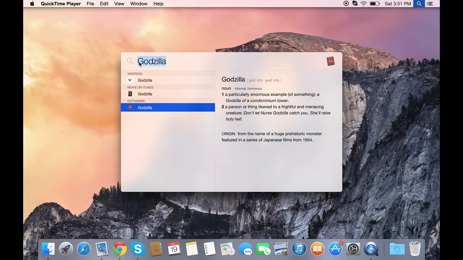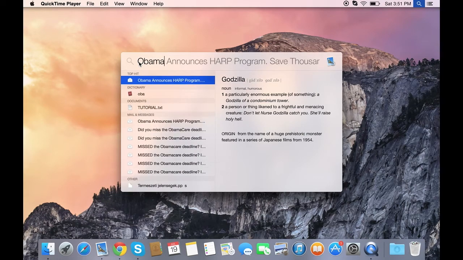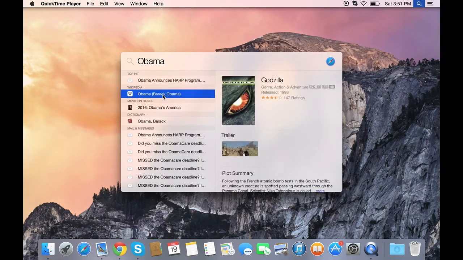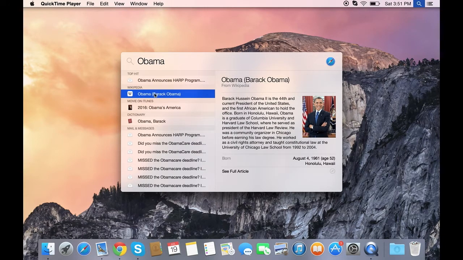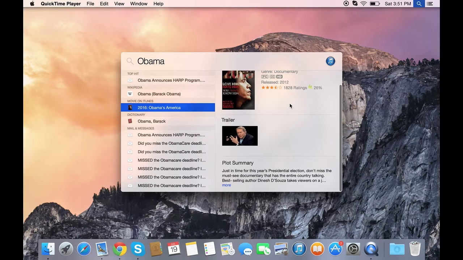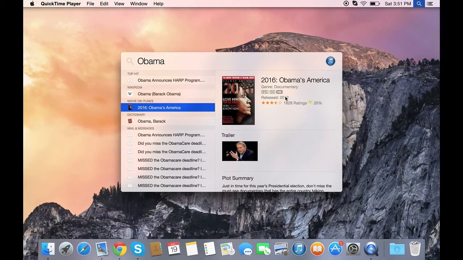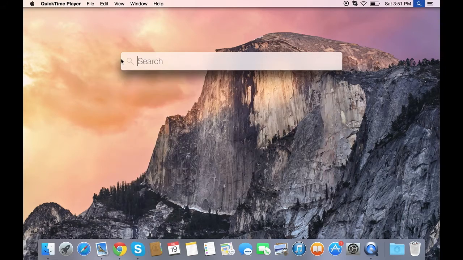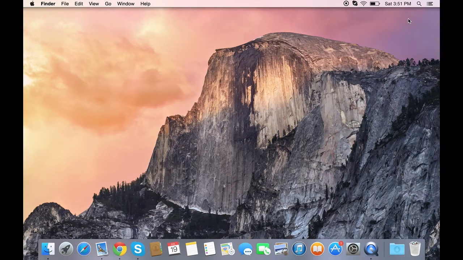Like if I search up Obama, I can get the Dictionary, the Wikipedia. There's a movie that's coming out in 2016, I guess. I don't really know about that. Oh, 2012 released then. And it shows me a lot of things, and it also shows me through my mail and messages. So it added a lot of new things. And I think I probably will use it a lot more than Googling everything. And I think that's a really useful feature.